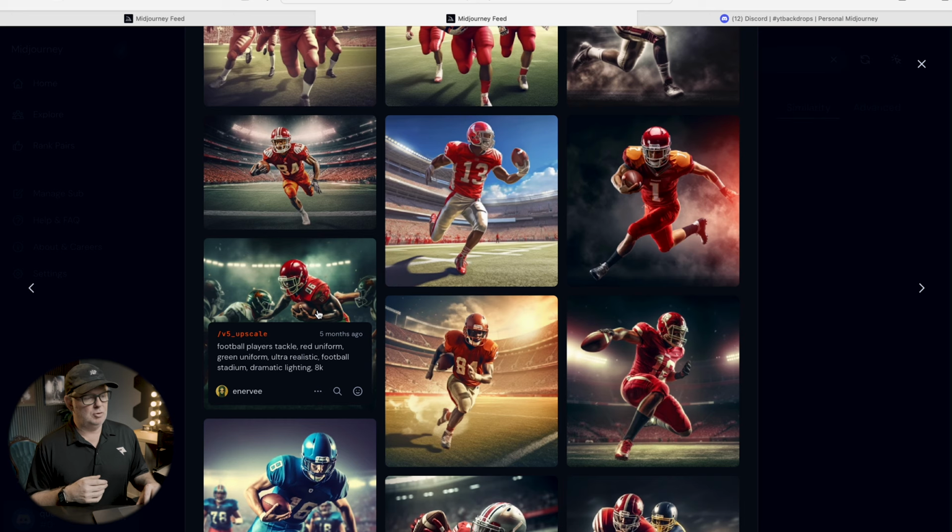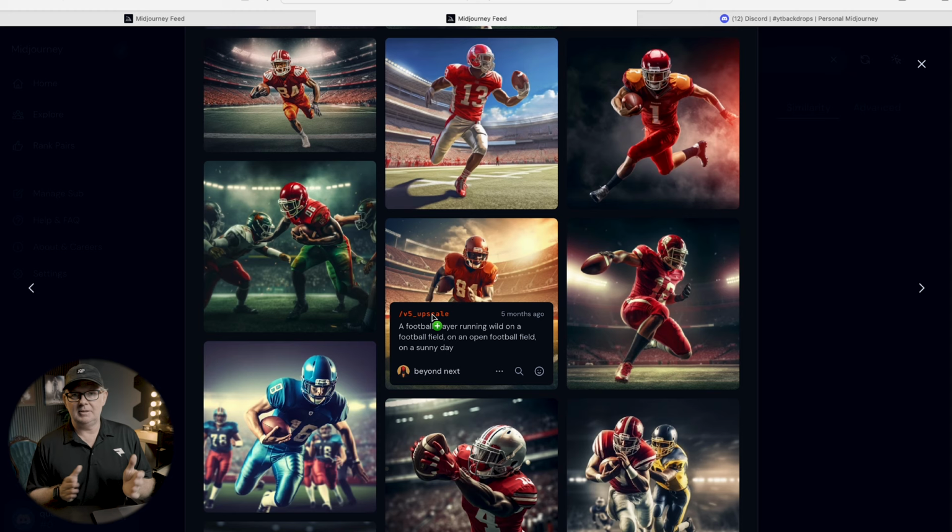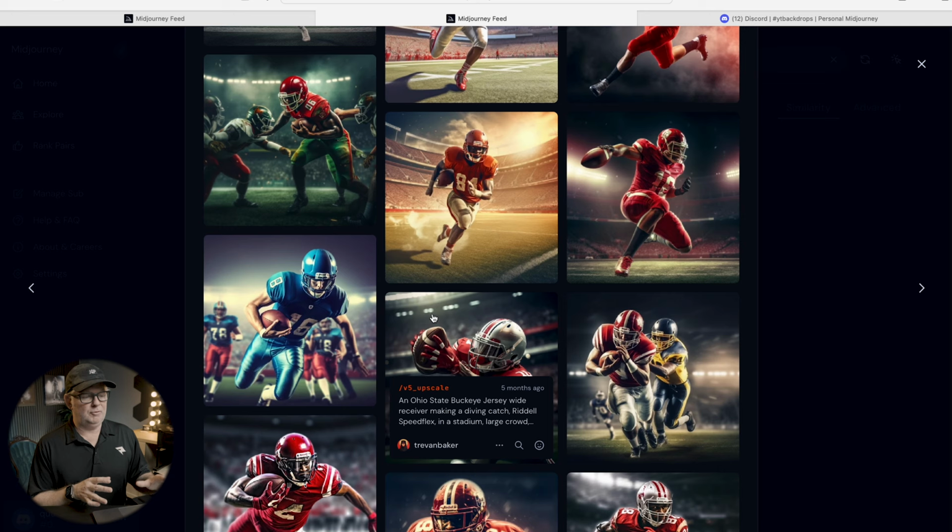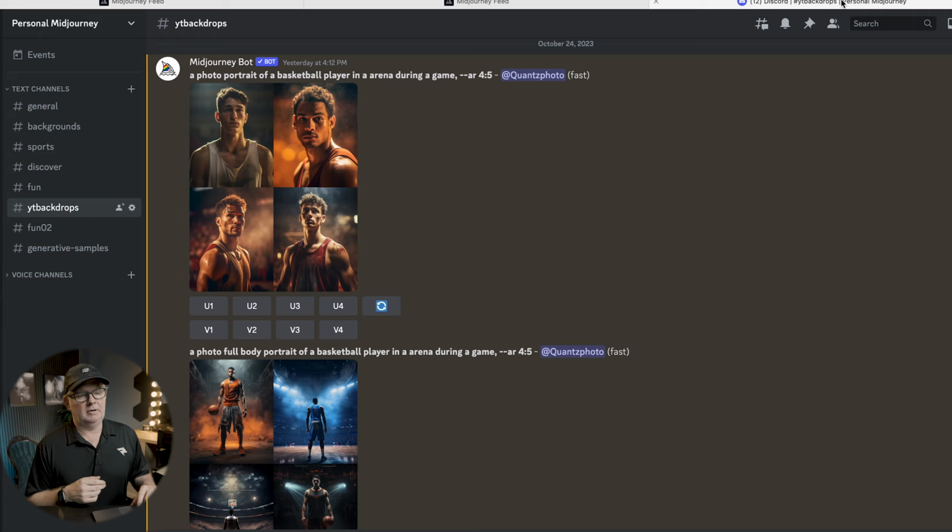And then what you can do is either copy and paste these prompts right away, or you can just take notes and figure out, like I said, this is a way to give you a head start. And then you can take these over to the Discord server where it is that you interact with Midjourney.